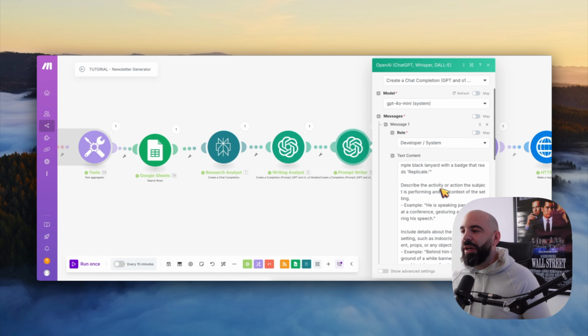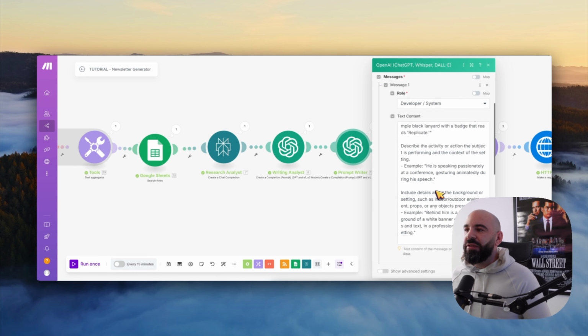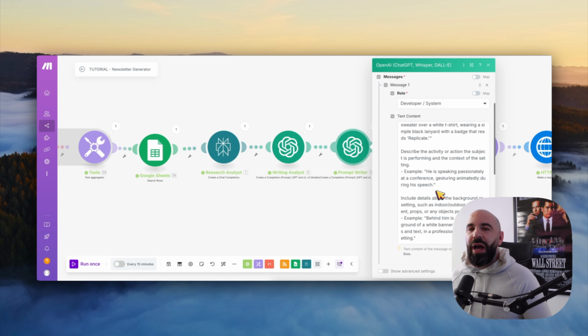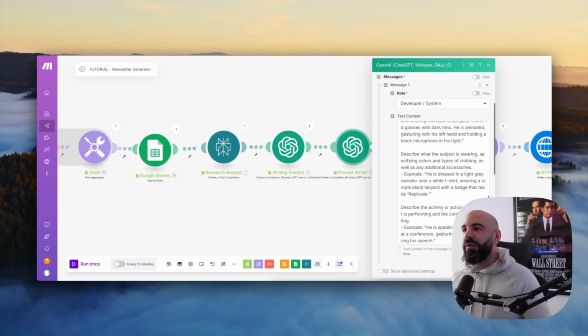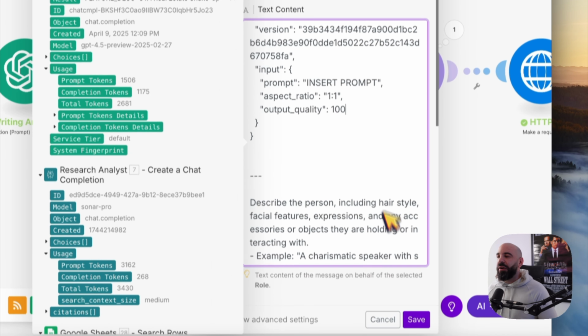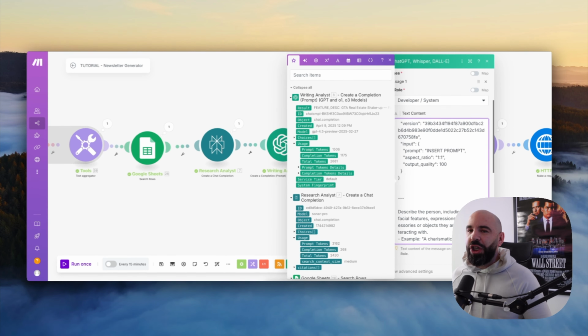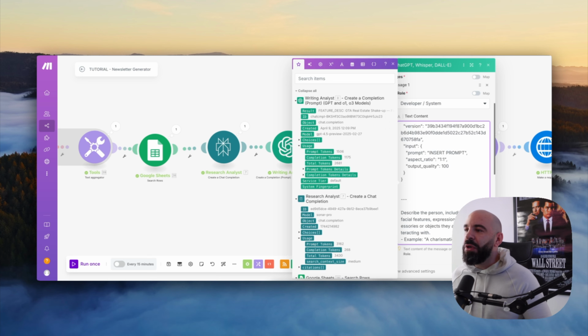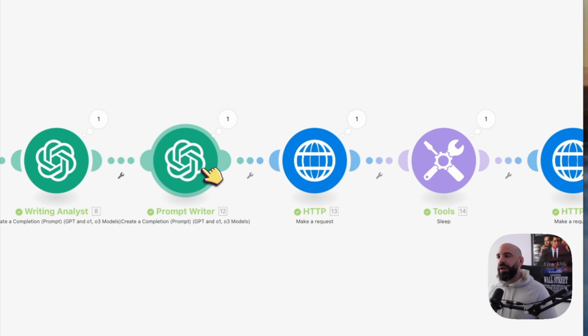Again, just copy paste the prompt, and it gives full instruction on exactly how I want it to be, how I want it to look, shapes, size, for example, quality, etc. All this stuff you can edit, you can change, you can tweak, and I encourage you to do so. I'm just using this for the purpose of example, okay? So that's going to create the prompt.